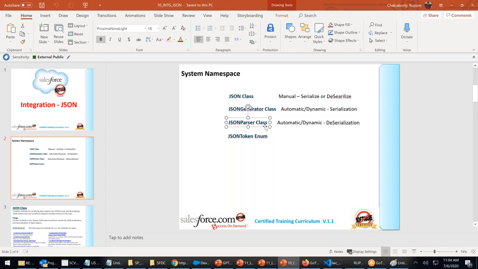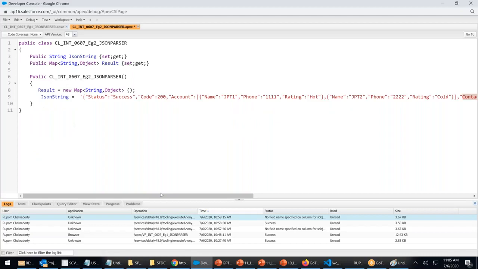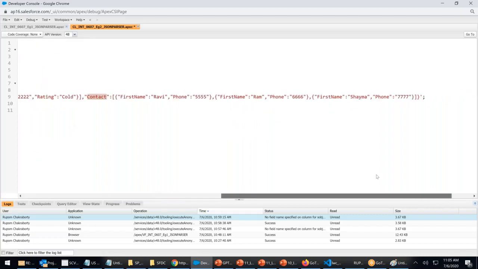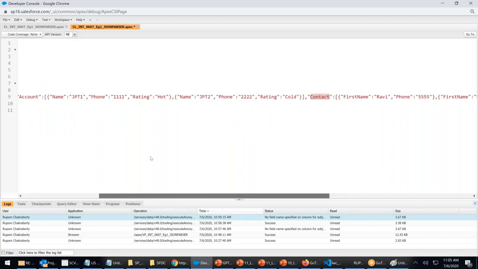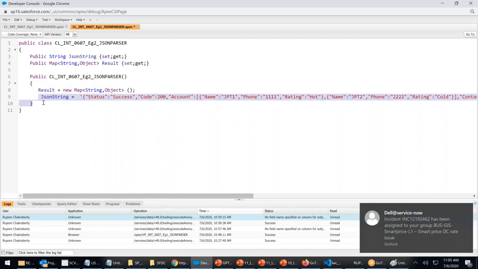For deserialization, we have two options: simple JSON, complex parser. For serialization, simple JSON, complex generator class, JSON generator. Last class Friday I created the generator. Now I'm showing the parser. This data is given to you. Suppose now I give this data to you.